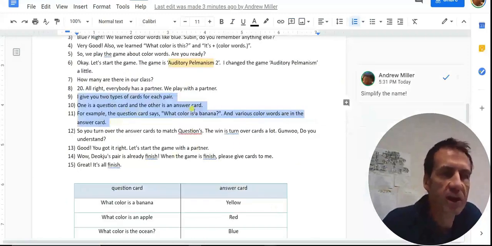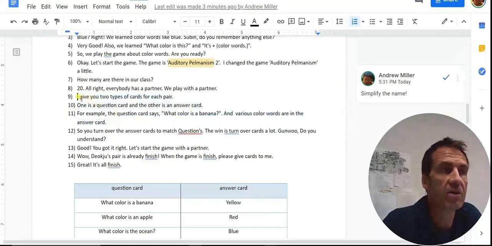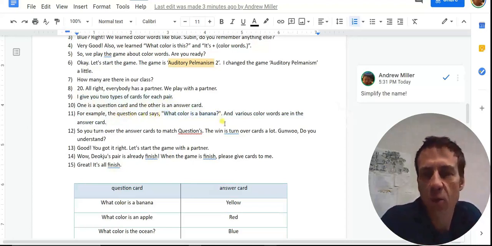Of course, feel free to, rather than just tell students with the example, do it with them directly. So here are two types of cards. You're one pair, so here's one for you, one for you. Right, okay, who's first? Tim, can you read your card? What color is a banana? Okay. So you're walking through with the students directly.